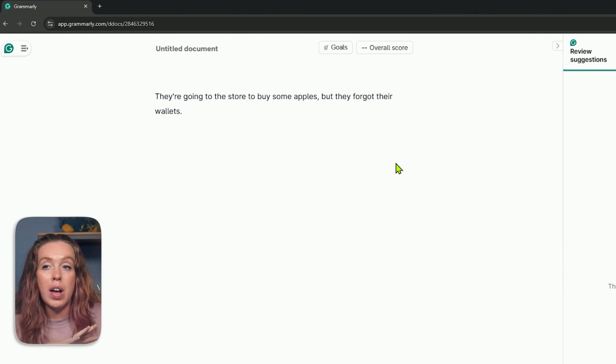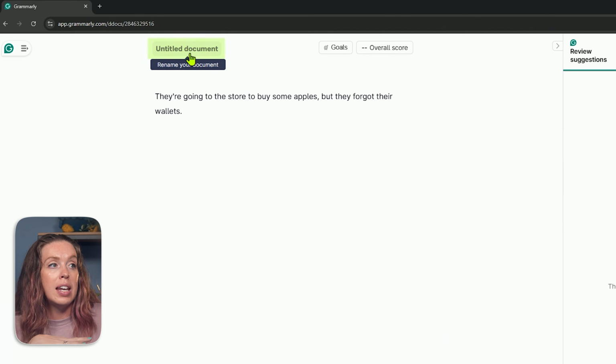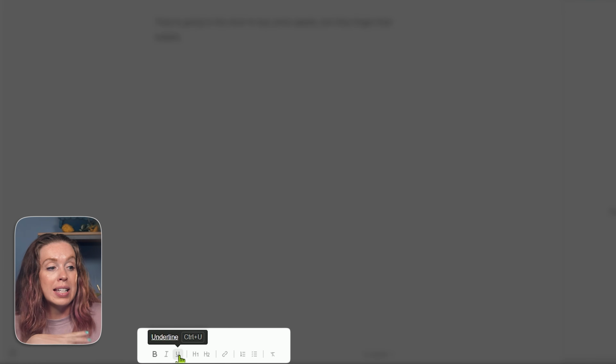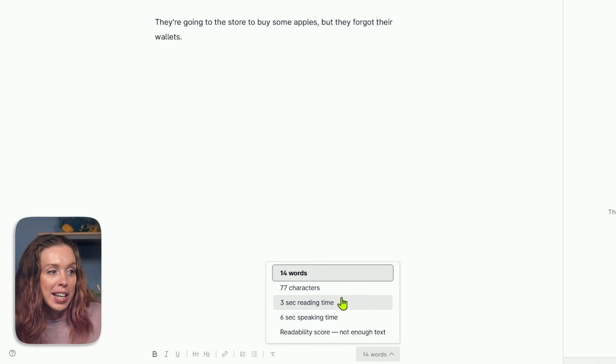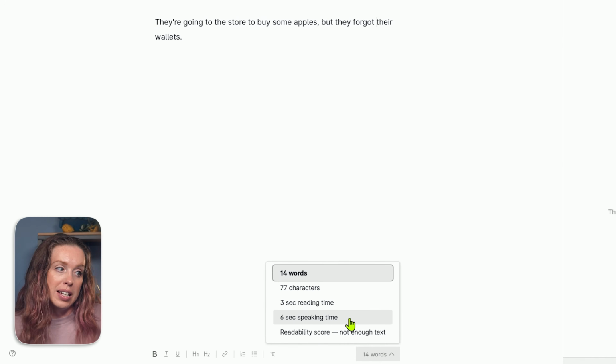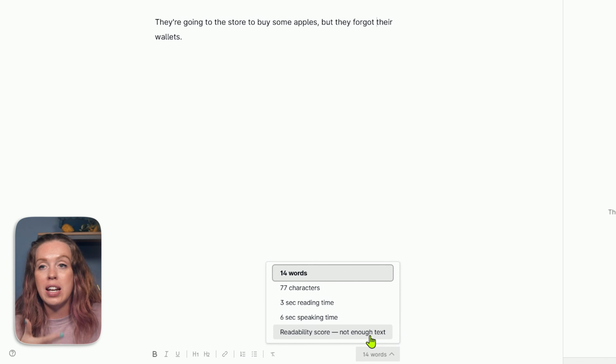Now, also notice around here in our document editor, we can name our document up at the top. We have the ability to edit text styling at the bottom, add in links, numbers, bulleted list, clear out that formatting. And we also get a nice little description of our text. So 14 words, 77 characters, 3 seconds of reading time, 6 seconds speaking time. And because we don't have enough text in here, it's hard to give it that score of how good this text is because there's just not a lot there to grade off of.